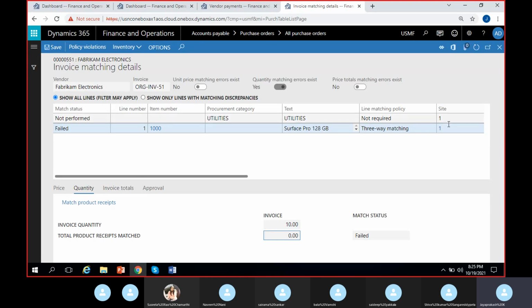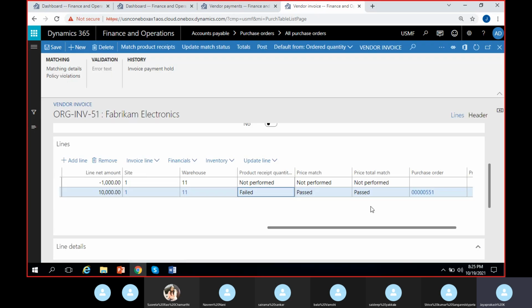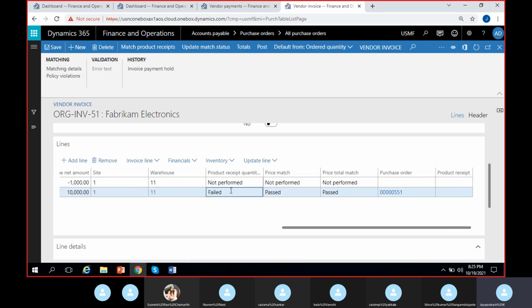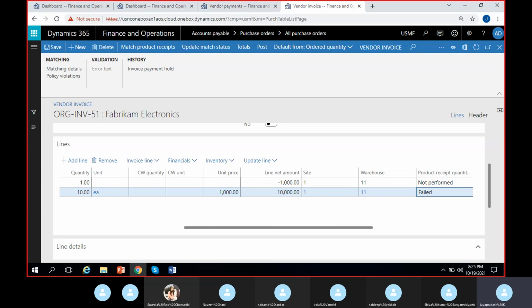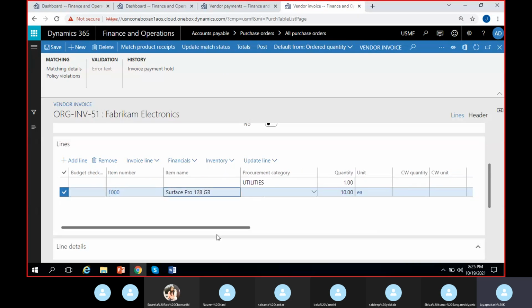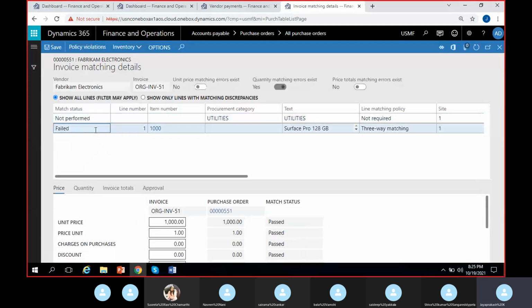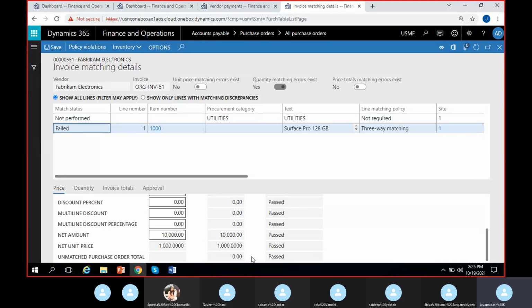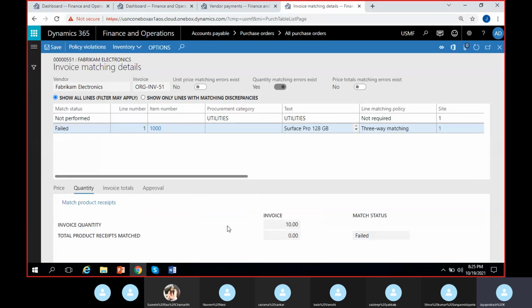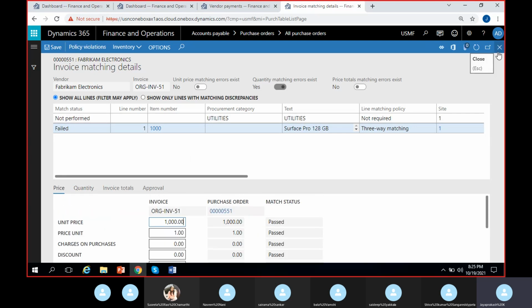Let's see what it does if I post it. It's not required, right? Matching policy. It's not performed, but here it is showing failed for this one. Product receipt quantity. We have received all 10 goods, right? Quantity. So product receipt is not automatically matched, I think.